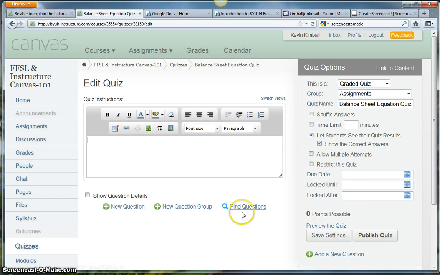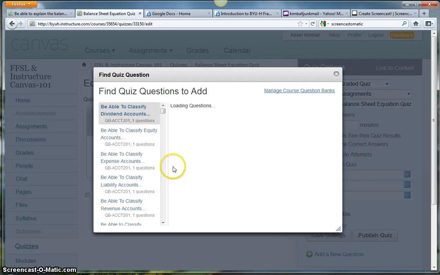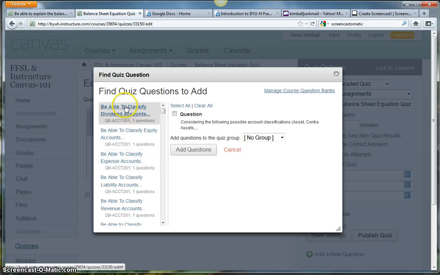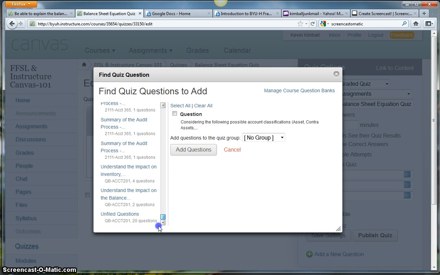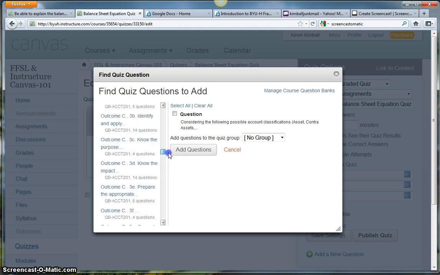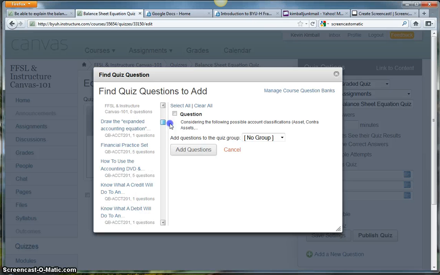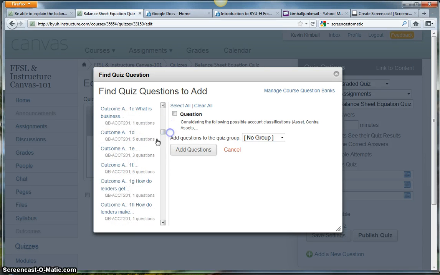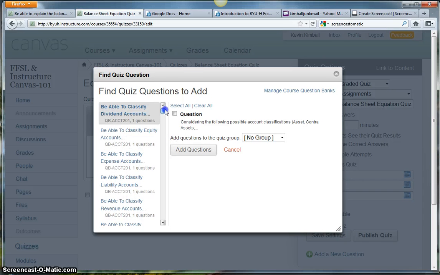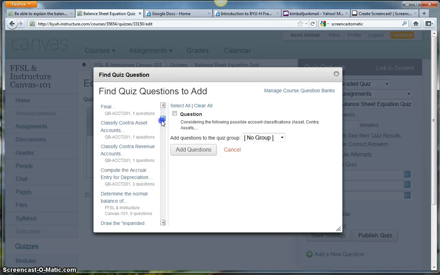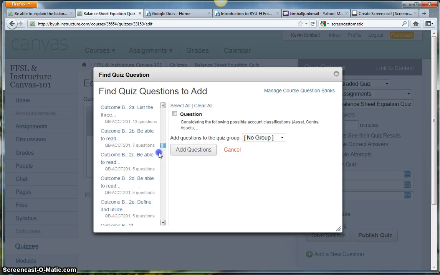You can put in your instructions here, but we want to find questions, and they're loading the question banks. Now all these question banks are from my other class, and hopefully my new one here. I'd have to look through all my question banks here. You can see in my other class I've labeled outcome A, and I've got every single outcome labeled, and then I can pull those in. Anyway, you choose the question bank. Oh yeah, I guess I can see the Counting 201 here. So let's see if I can skim through and find this question bank I just barely created.